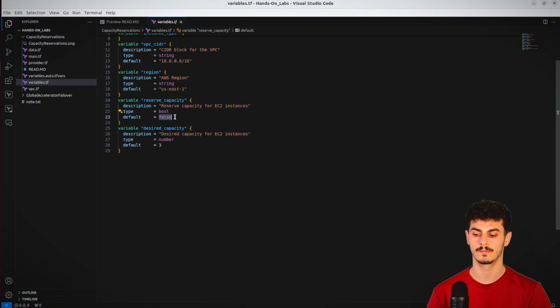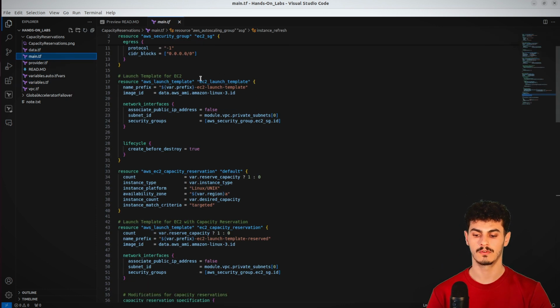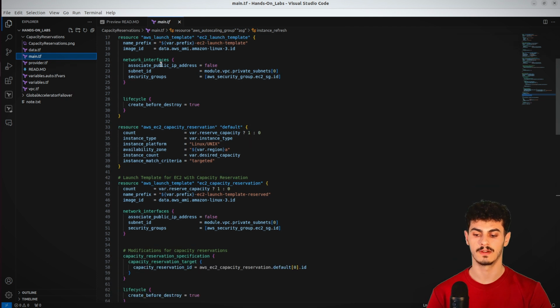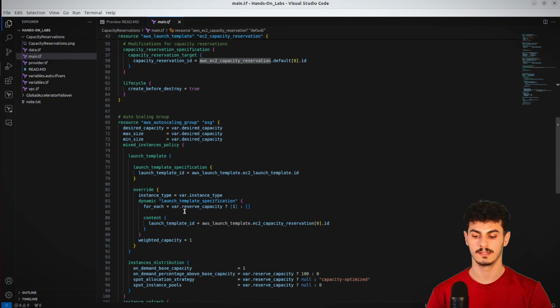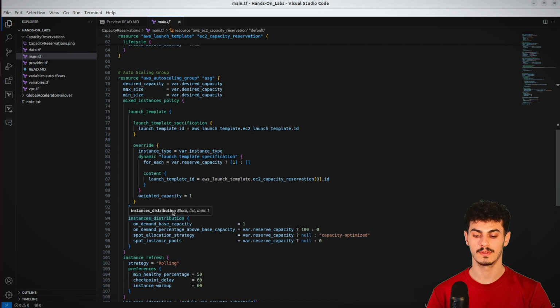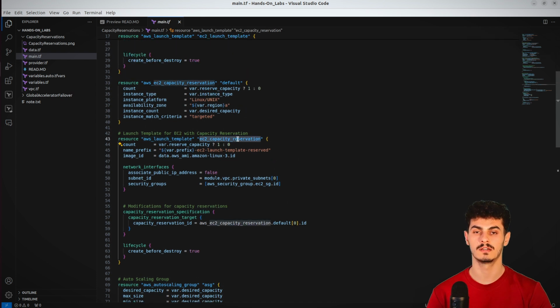What we have here is that I've created some security group and launch template for the EC2 instances. I specified the network and also the image ID. Now, in case this variable is true, it's going to create the capacity reservation. And I've specified on the autoscaling group that in case this is true, it will override the configuration of the instances using the second launch template. So basically, I have created another launch template only for the capacity reservation to target the one that we will create.